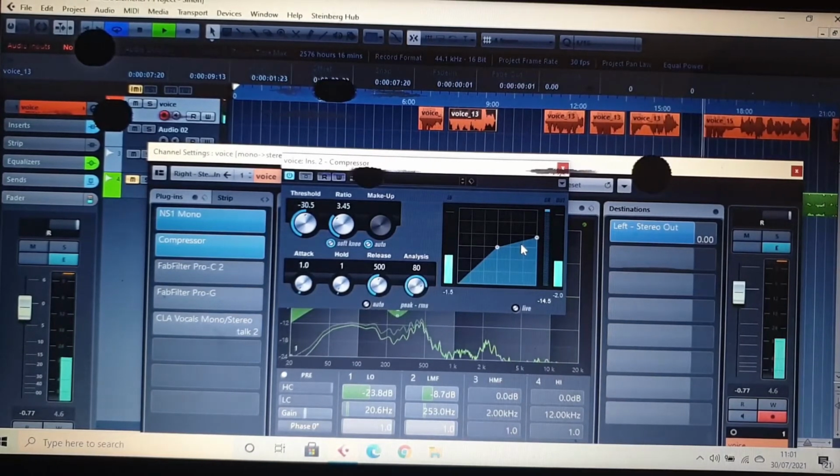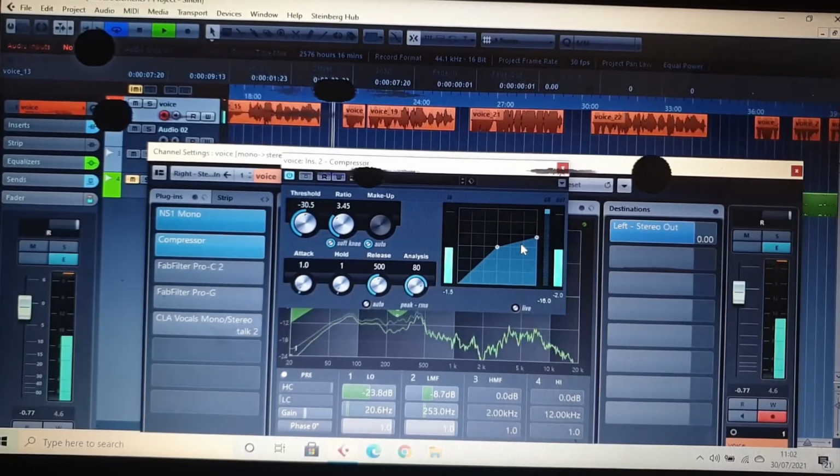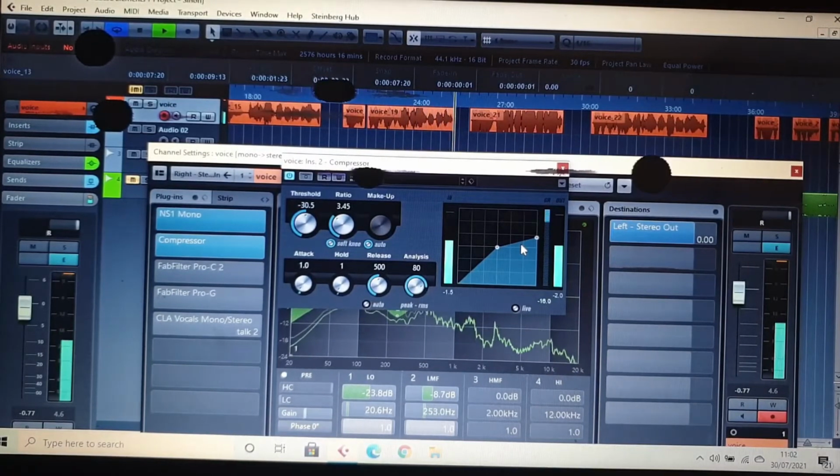So I compress and bring it somewhere there. It cuts out quite a bit of the background noises, and it brings out more of the voice, more of the voice in your face.